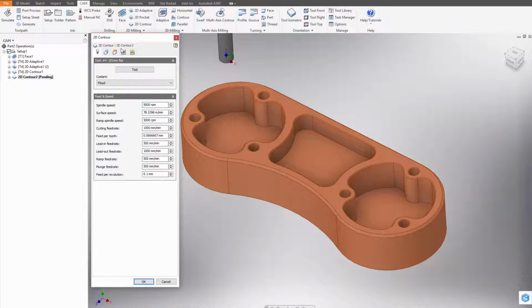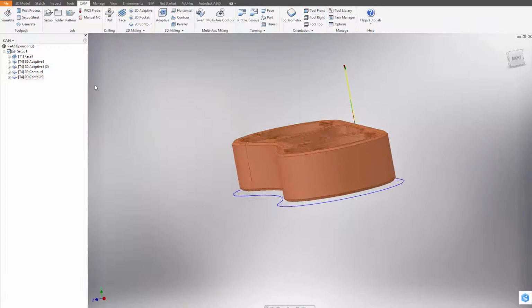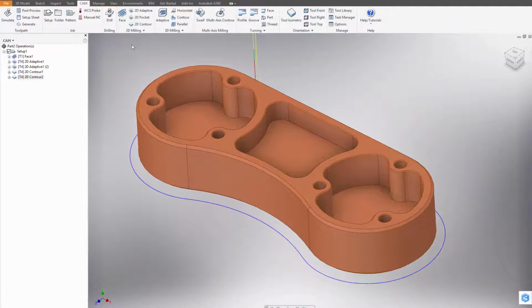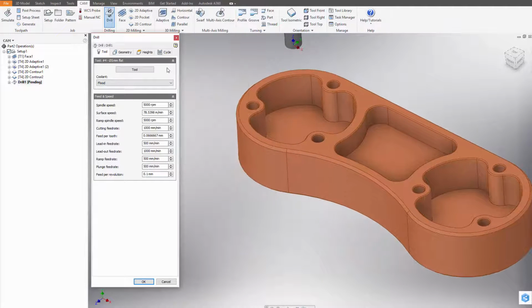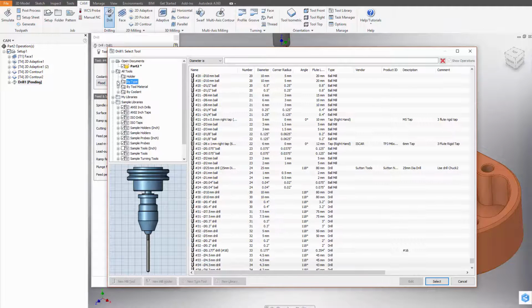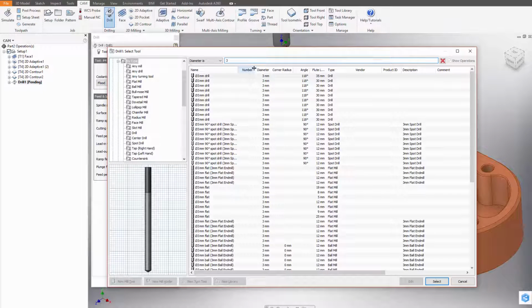And just let it do its thing, and so we can see now it's cut past in the same way. Let's drill some of these holes, right? So we'll go with, I think it's a 3mm. Oh, let's have a look. So if we search for a 3.175, let's go with a 3. We'll use a 3mm drill.